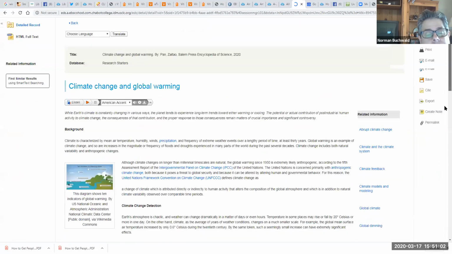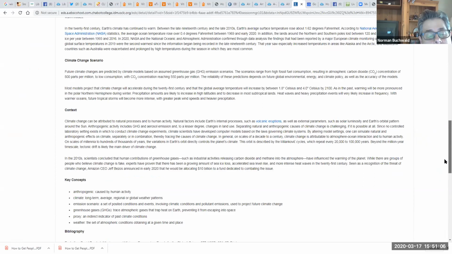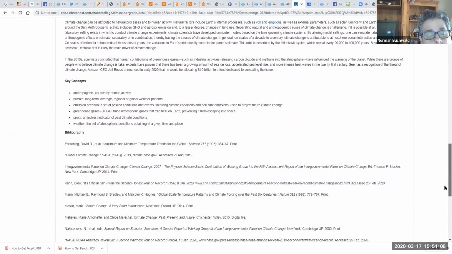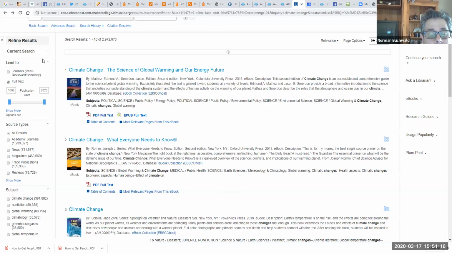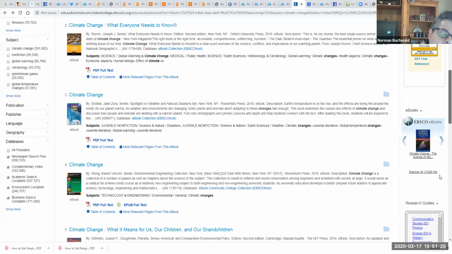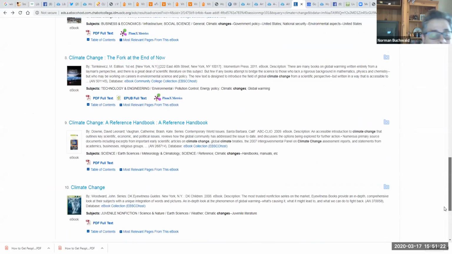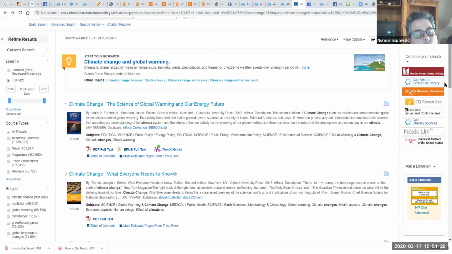As you can see in this case, we have a rather detailed encyclopedia entry on the topic, along with a nice bibliography of resources we might want to take a look at later. So definitely a good place to first begin. Listed down below, we have a number of ebooks, and actually on the first page, we only have ebooks. Let's say that you only wanted to find journal articles.